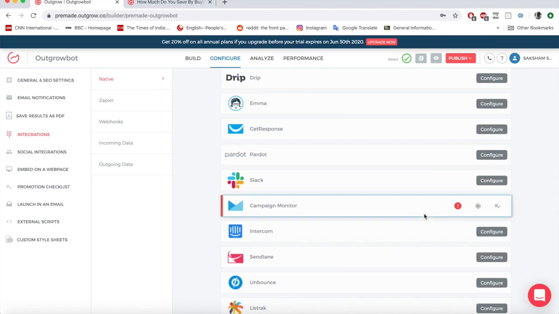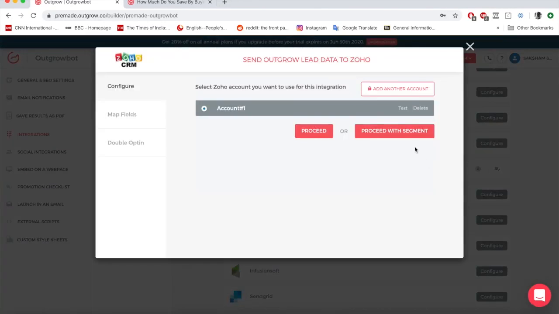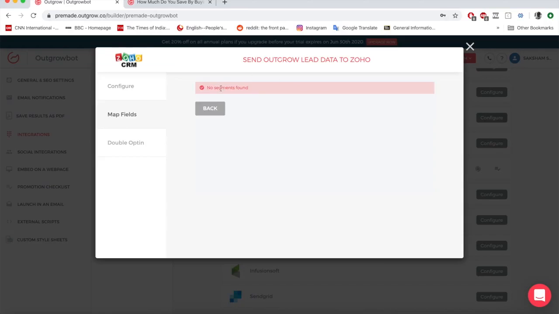You can go back into your Zoho integration here, and then you can click on proceed with segment, and that segment would show up here. Currently I haven't created any segments, so it's not showing it to me, but in your case, when you've made that filter, it would show it to you. And in that way, the data can be passed on after it has been filtered in Outgrow.